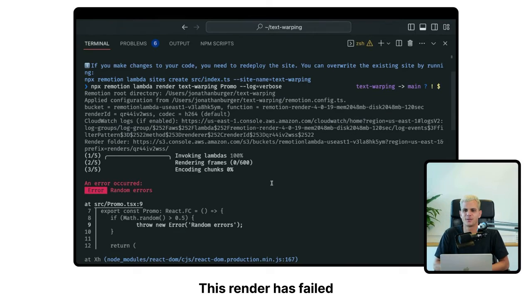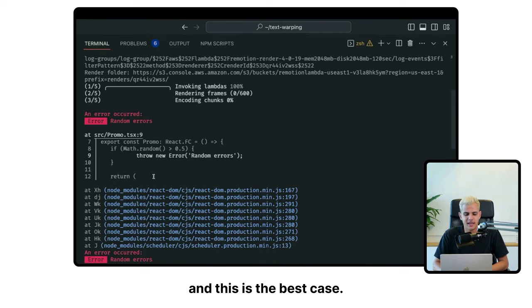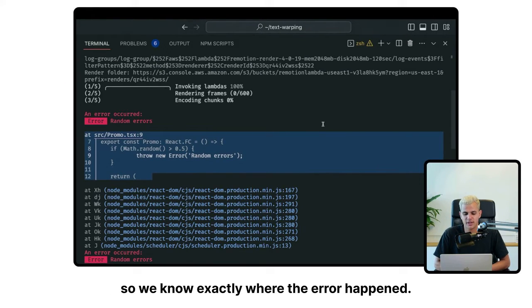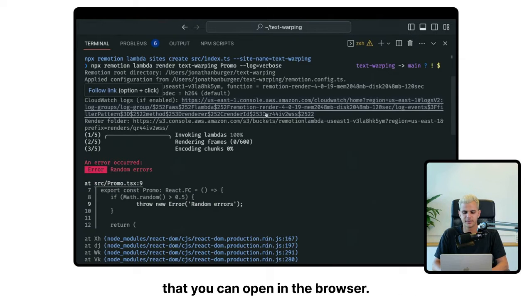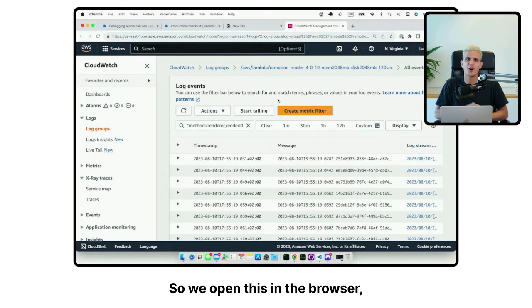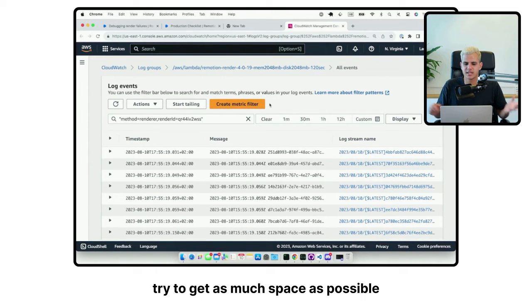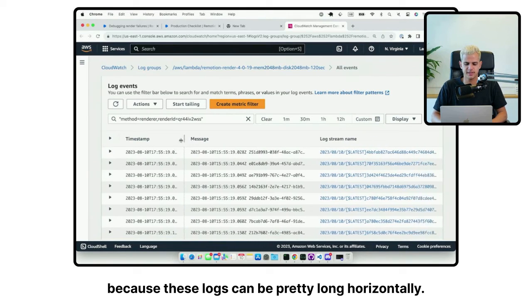This render has failed because I intentionally put in an error, and this is the best case. We rendered via the CLI and we are able to map it back to the original location so we know exactly where the error happened. But also there is this useful CloudWatch logs link here that you can open in the browser. So we open this in the browser, and my recommendation to you is that you first close the left sidebar, try to get as much space as possible because these logs can be pretty long horizontally.